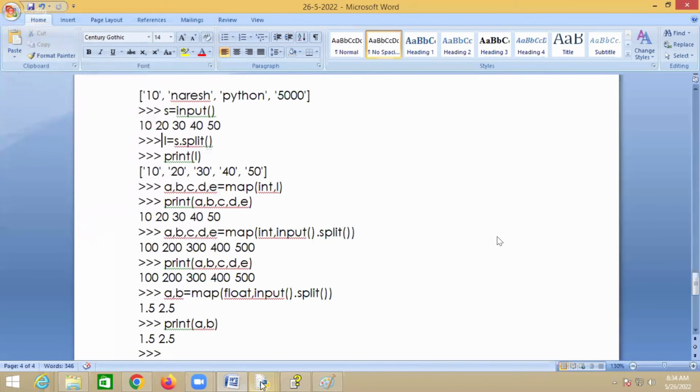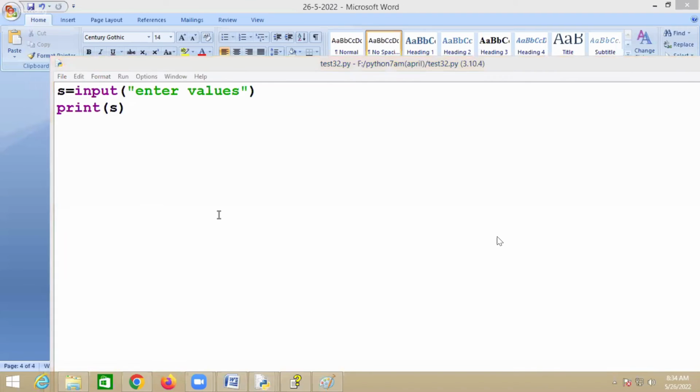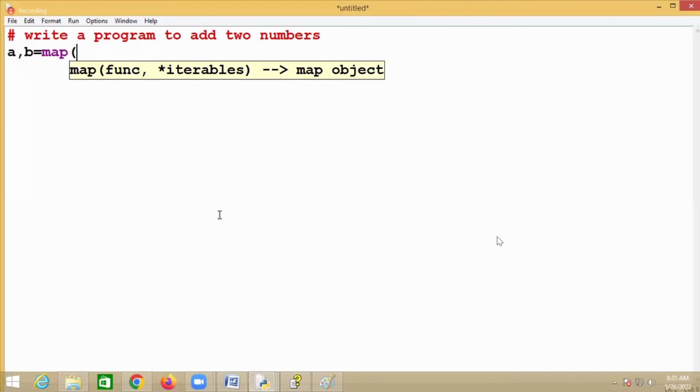Suppose you write a program to add two numbers. Simple one. What I'm saying here is A comma B. How can I input? A comma B equal to map, next is int comma input.